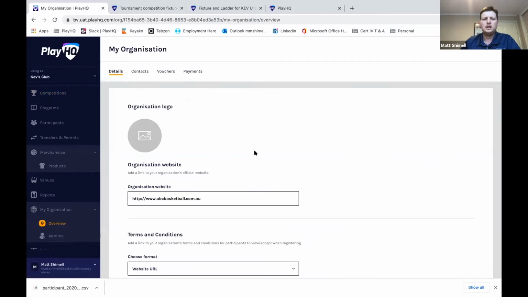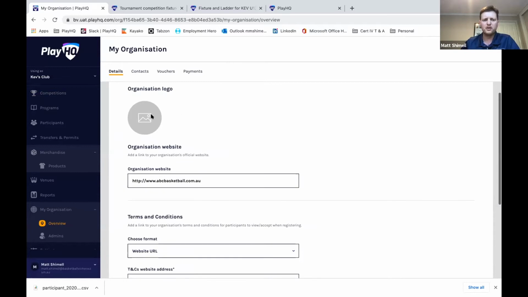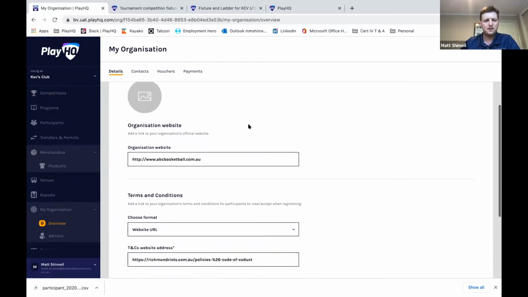Here's some basic details, public details, which will appear on the playhq.com website. So your logo, and if your logo isn't appearing there, please submit a support ticket with an image file of your logo, and we'll organize the PlayHQ team to get that uploaded for you. But I think quite a few of you, if you've had your club set up recently, would have submitted the logo, and that will appear there.